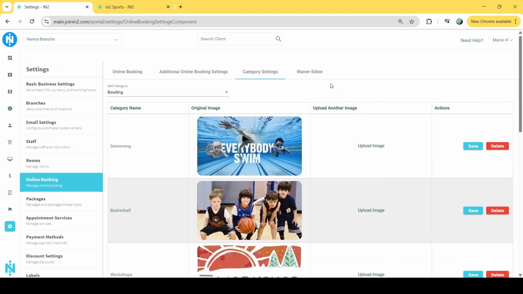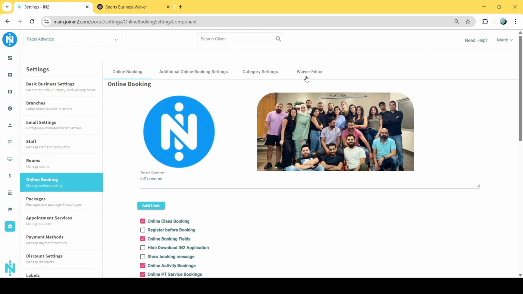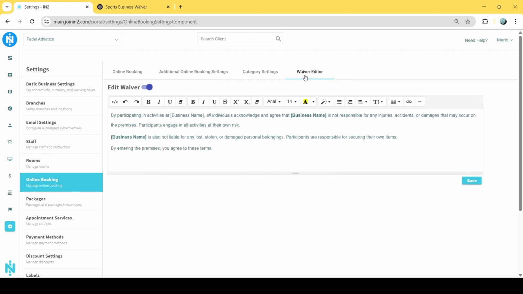The last section in our online booking module is the waiver editor. A waiver editor allows you to display a waiver on the application for your clients to accept before they'll be able to book a class, a private session, or reserve anything in your business. This waiver editor can be toggled on and off, and of course you can write your own paragraph.